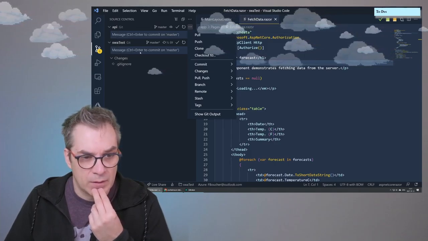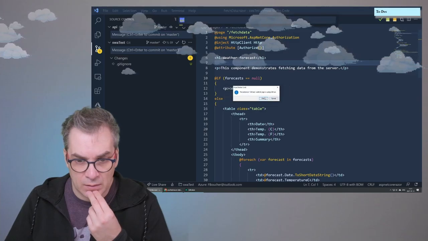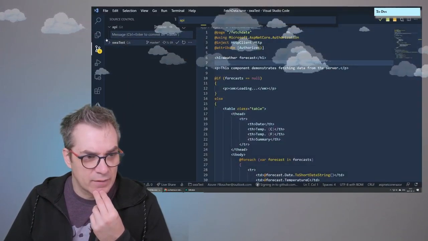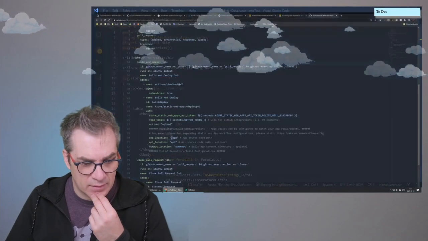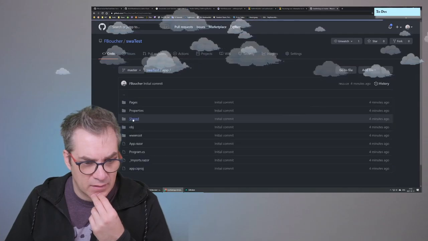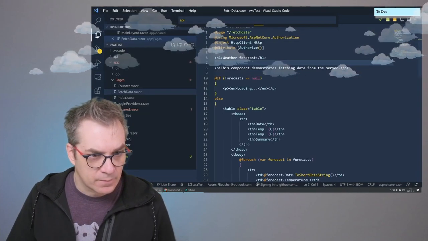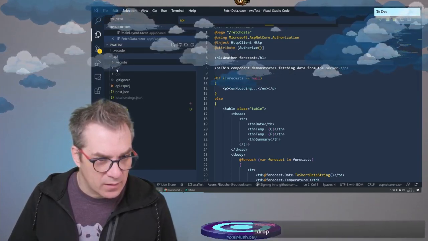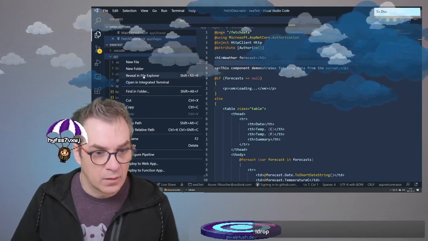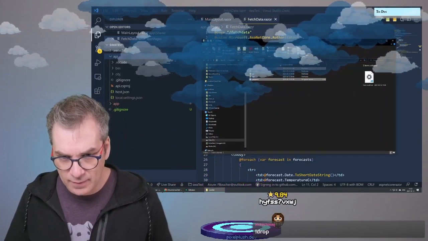API. What? What? What? Did he create two stuff? App is there, but API is not there. I'm assuming because there's another gitignore and another git everything in that folder. Reveal in file explorer. Yeah, there's another git. I don't need that. Delete.